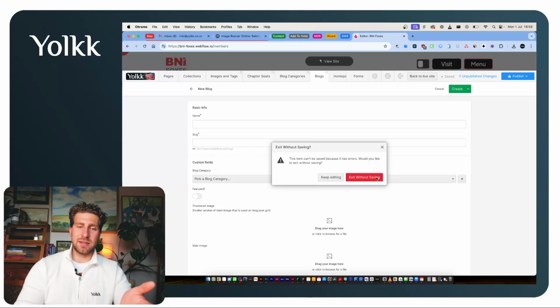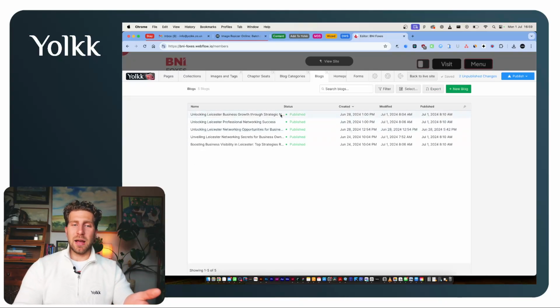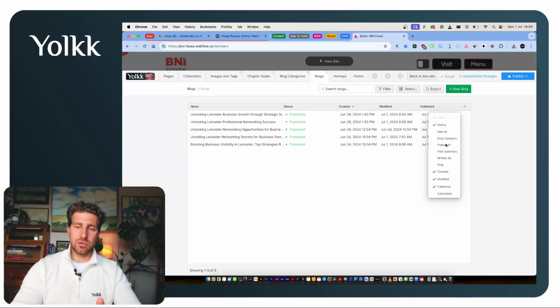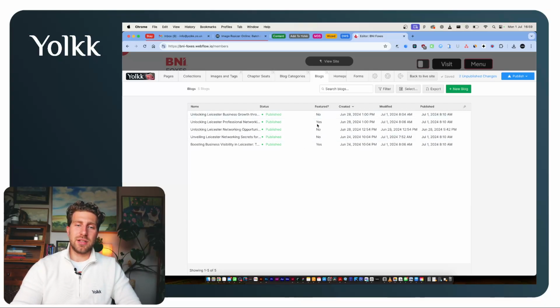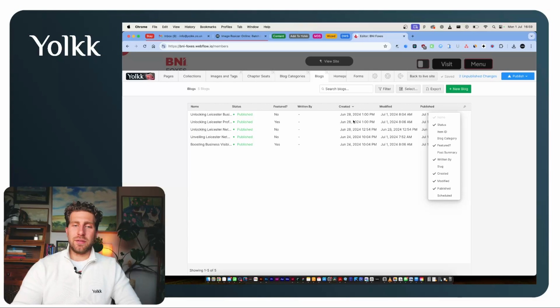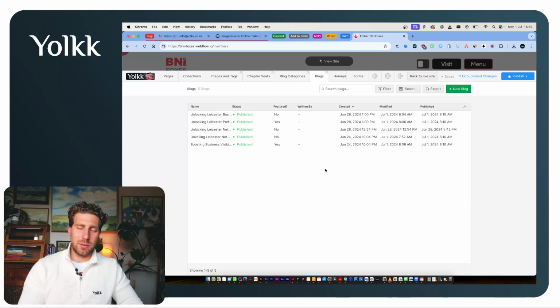So if I press exit without saving on this one, and which one of these is featured, I can't see it from the viewpoint I'm with at the moment. But if I click this little pin in the corner here, I can then scroll down to featured, click featured, and you can see which ones are featured here. You can also use this to do, who has written by. If you're using that a lot, you can find ones written by yourself, and so on, so on, so on.